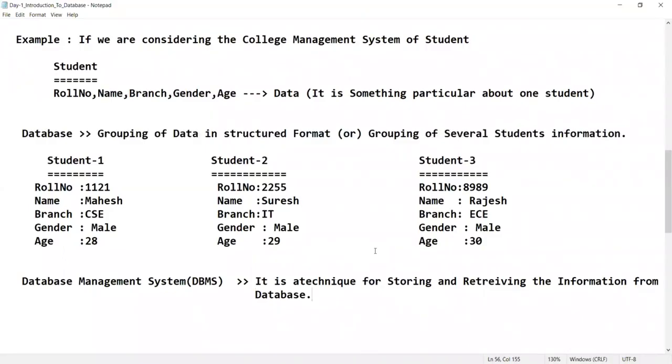DBMS. These are the basic terminologies we have to know before getting started with database concepts. What is data? What is a database? And what do you mean by database management system? These three are independent terms.